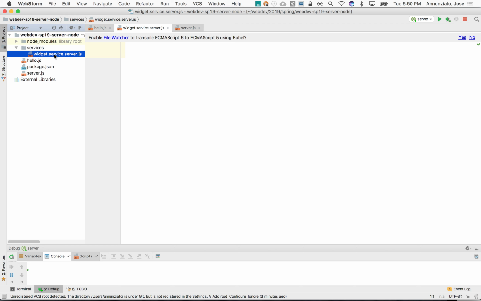Notice the naming convention that I'm following: widget.service.server.js. I start with the feature, or the type of the data that I'm exposing. In this case, it's widgets. Then service tells me the role of this file in this project, its responsibility, its concern, which is to expose a web service. And then server tells me that this is a service that is running on a server, as opposed to a service that might be running on a client.